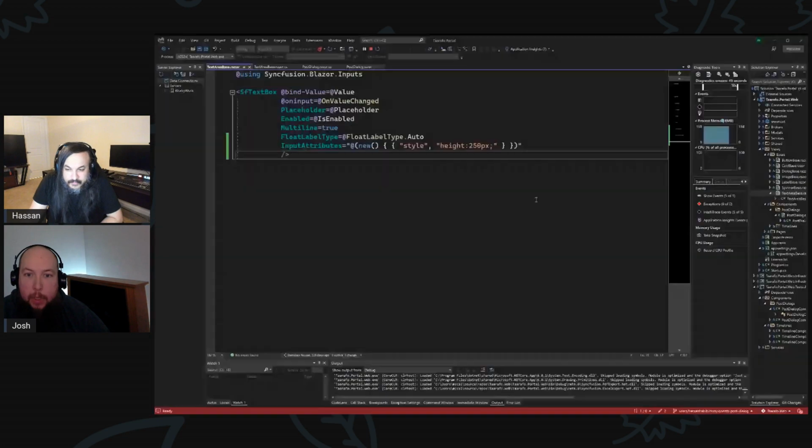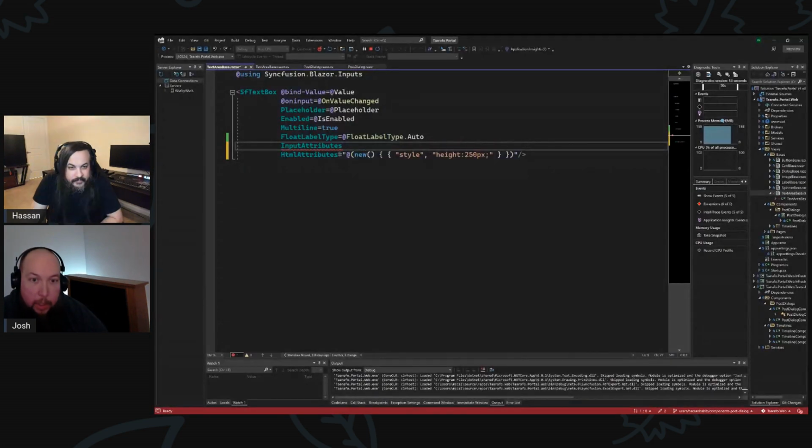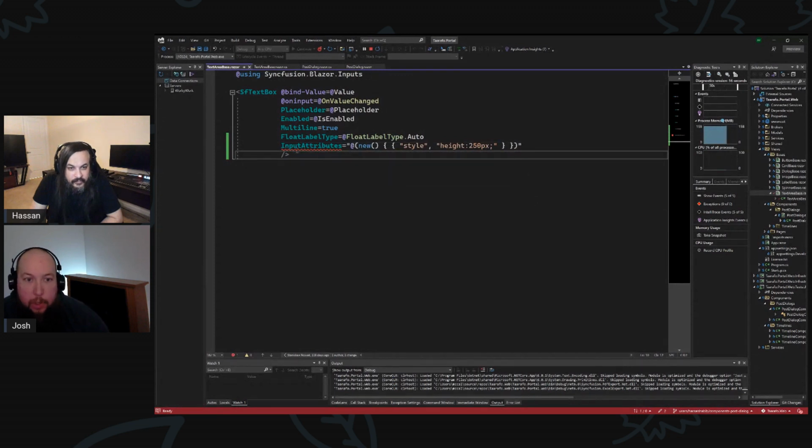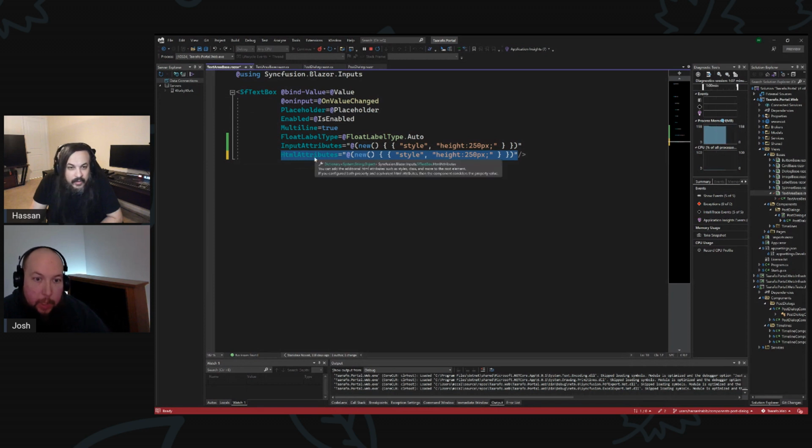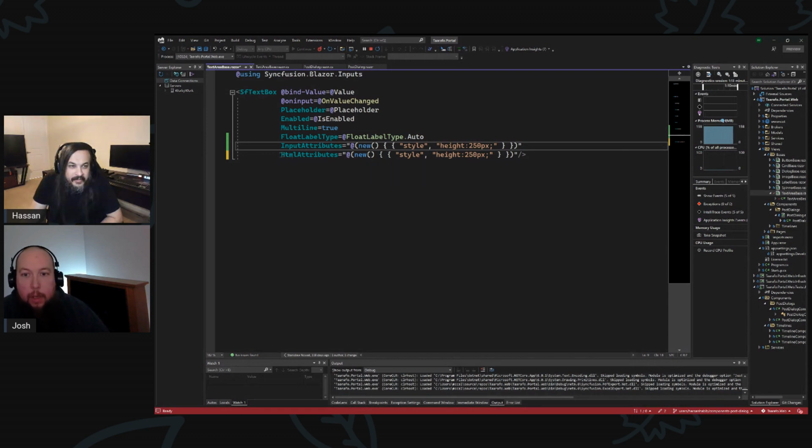Okay, so what we did before is we had HTML attributes, but we actually needed the input attributes. It actually gives you the ability to specify the attributes on both the outer container and the input. Wait, how did you do that? Go ahead. Yep. So we did have HTML attributes, but now there's input attributes. So we were close, but close but no cigar. It's also not consistent.